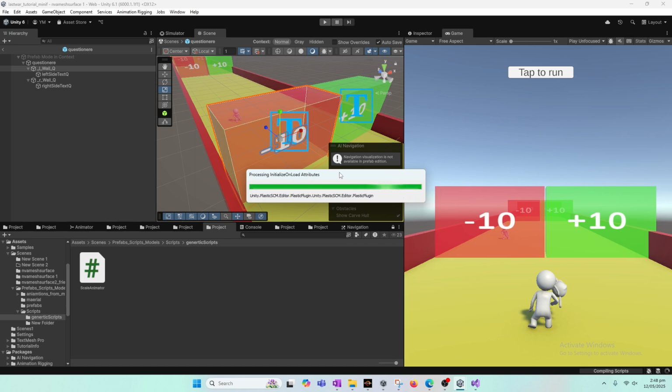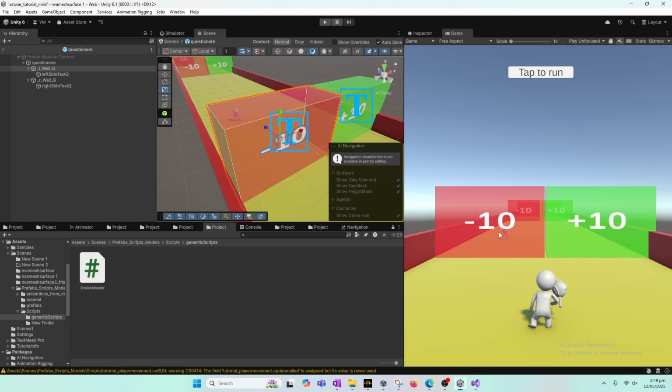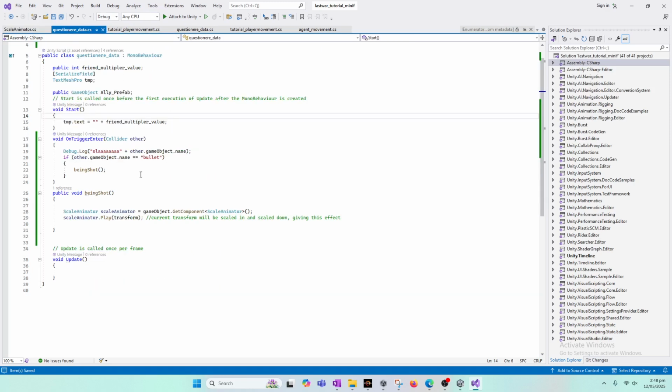and before playing, one thing that was left was adjusting these values, -10 and +10, that is, when they will be shot. So this friend's multiplier value will be negated, and hence they will be updated as well. To do this, we will simply go in the being shot method.